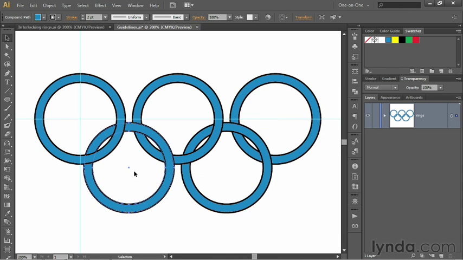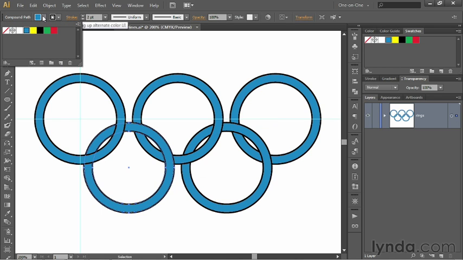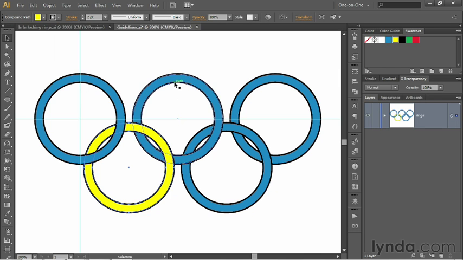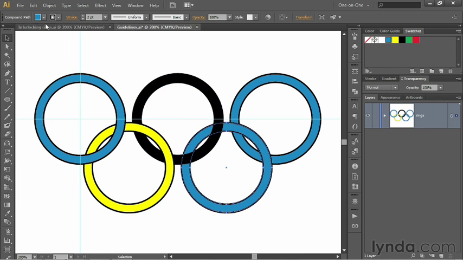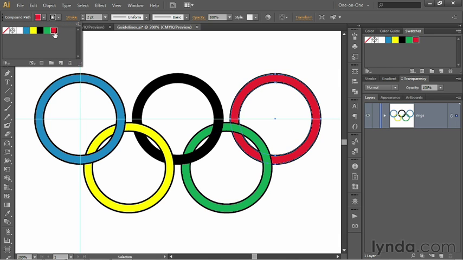All right, now to color the rings. I'll select this bottommost ring first, and then I'll go up to the control panel and click on the first swatch and switch the fill color to yellow. And then I'll go ahead and select the second guy here and change his fill to black. I'll select the fourth ring, and then I'll change its fill to green. And then finally, I'll select the last ring, and I'll change it to red.